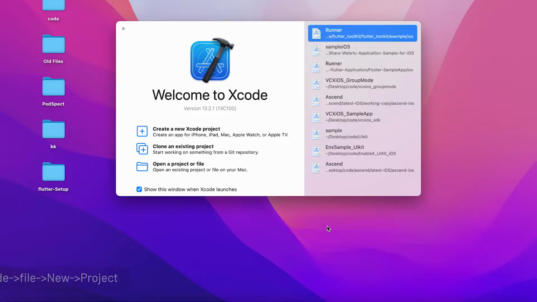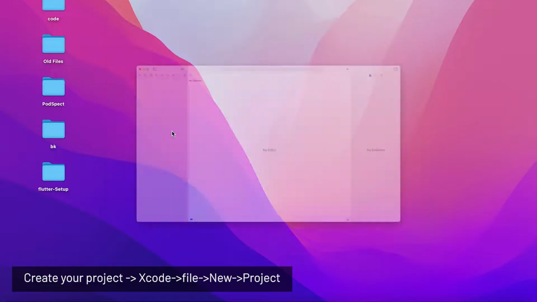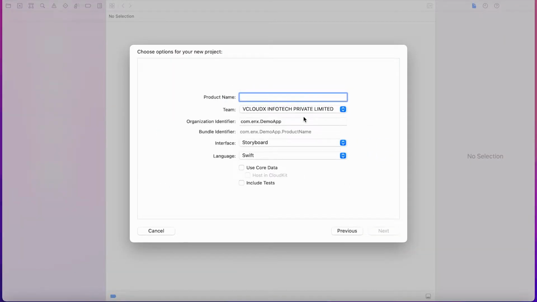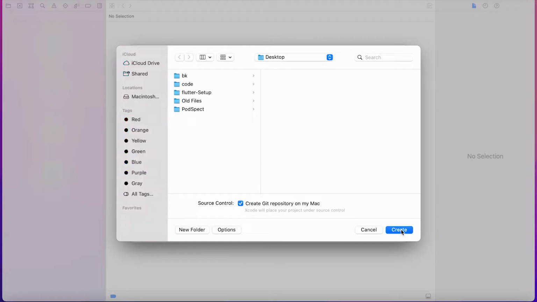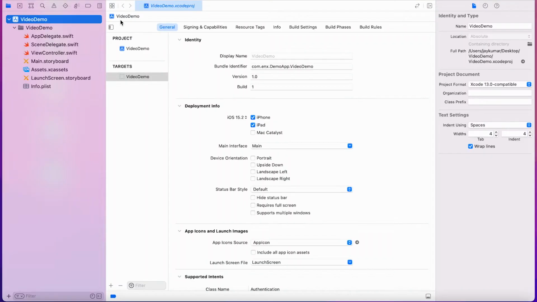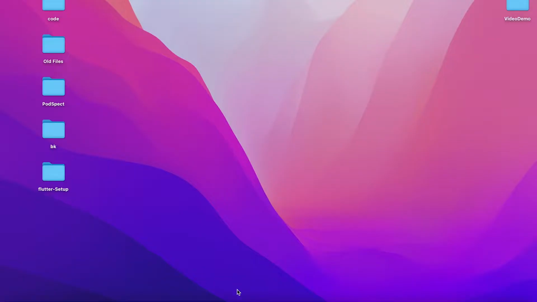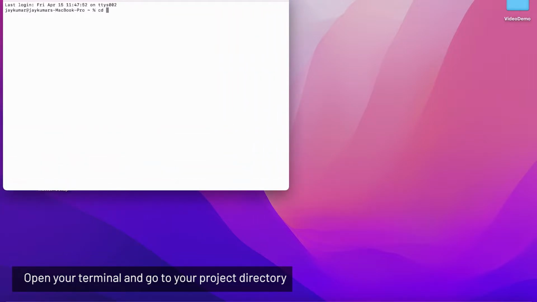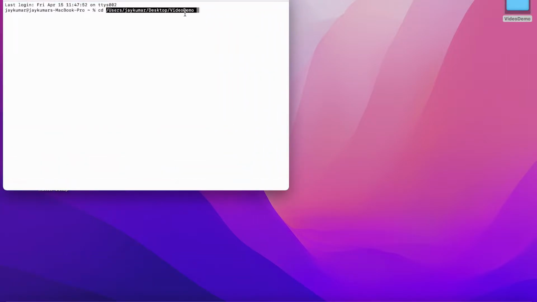Let's get started. Open Xcode, go to File, go to New, Project, and create a project. Choose the interface and choose the language. After successful app creation, open the terminal and go to the project directory.